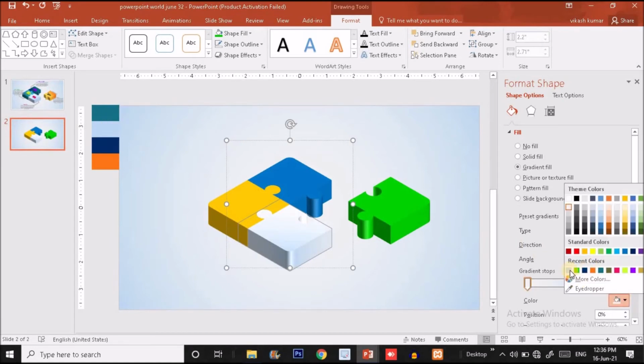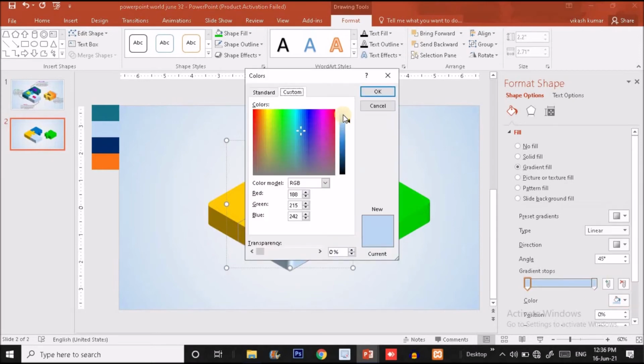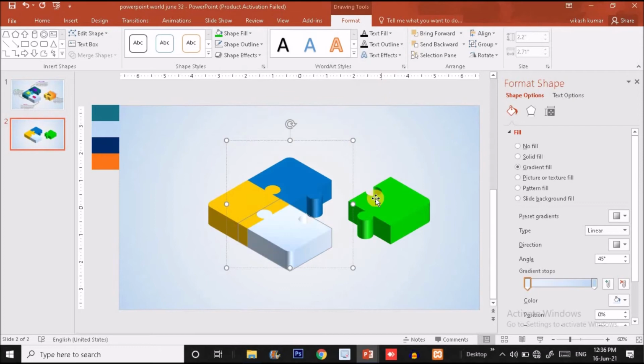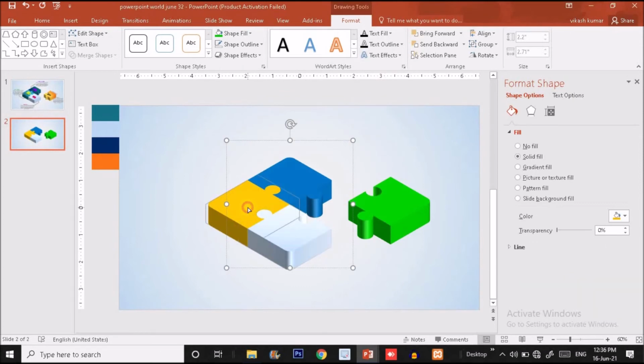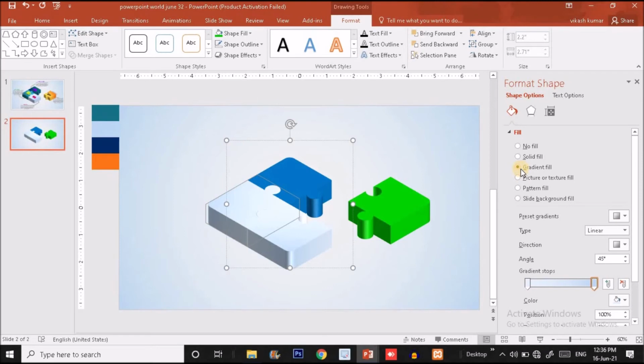For the left handle, I will use the same color, but the lighter version of this color. So I'm going to use this color. Got it, guys? For this shape, again I'm going to choose a gradient fill option. I'm fast forwarding the video so that we can save the time, guys. I hope you will get the idea.